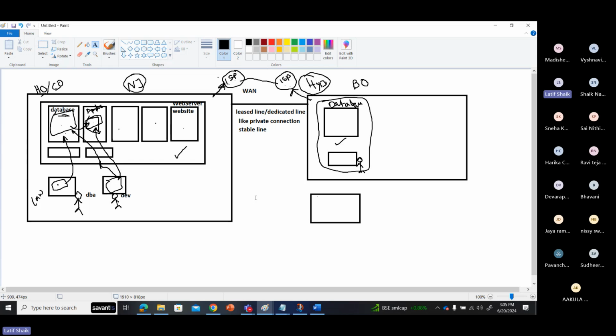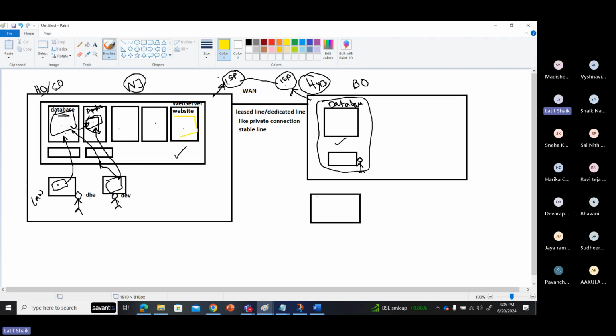Traffic increases, the broadband speed will be reduced automatically. But in dedicated lines, the speed of bandwidth is always the same. And it only connects from this private network to this private network, direct access. For example, this user wants to connect to the web server.